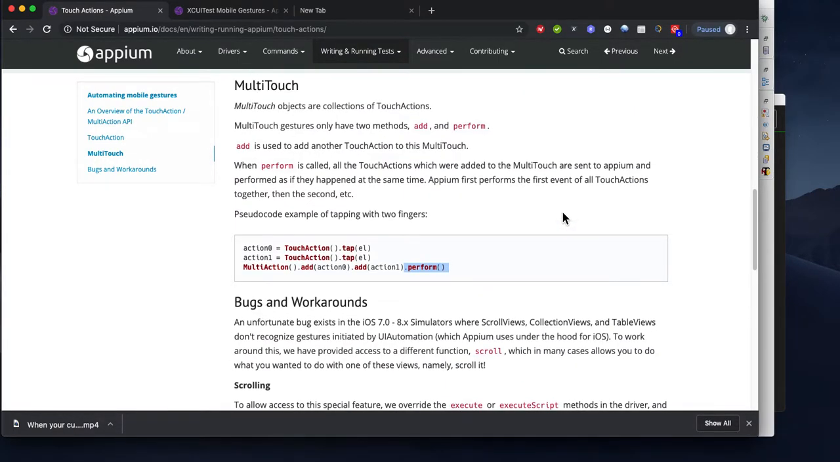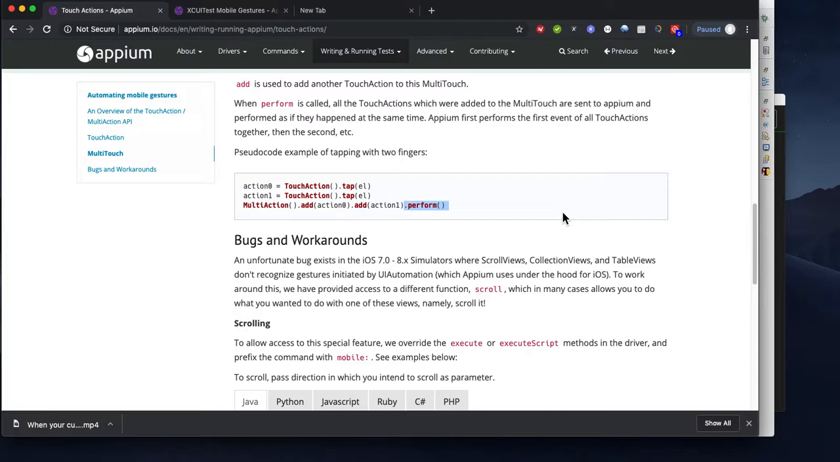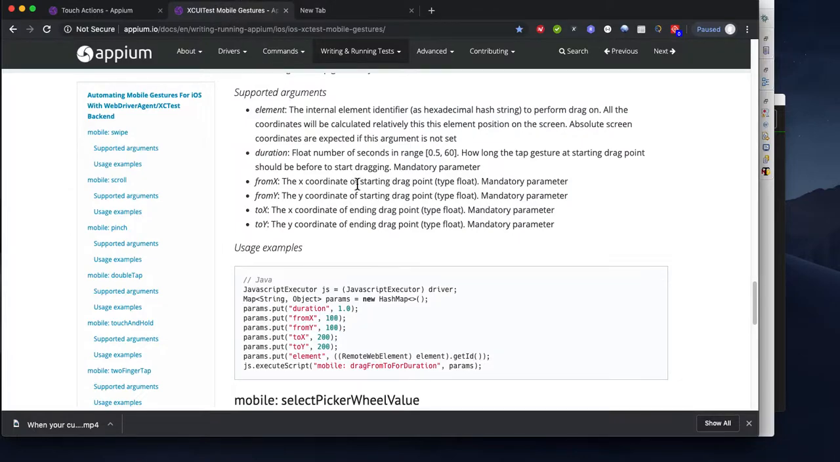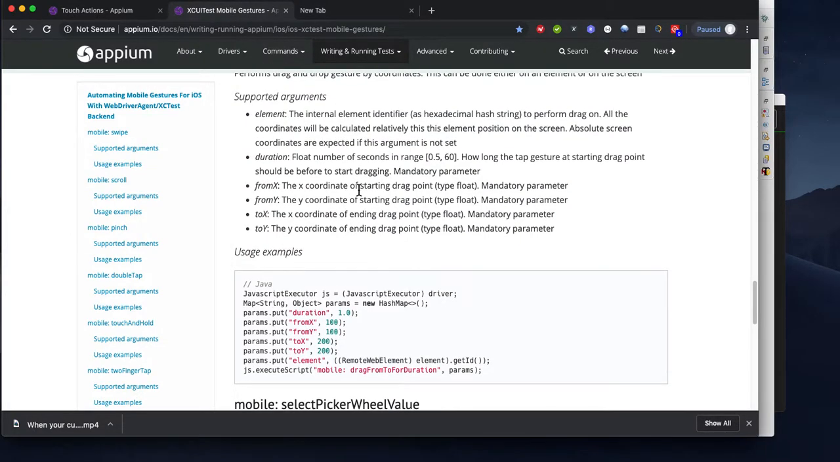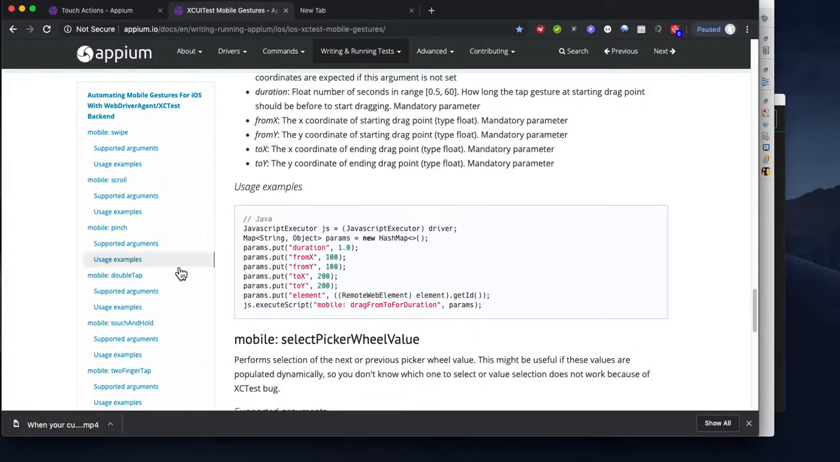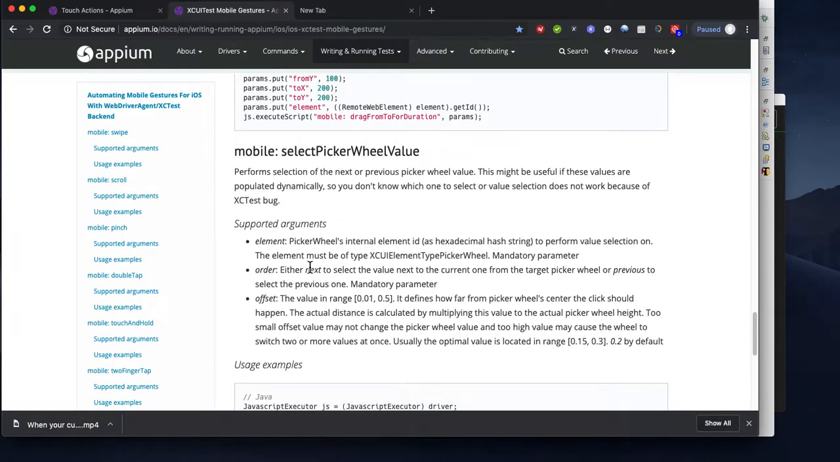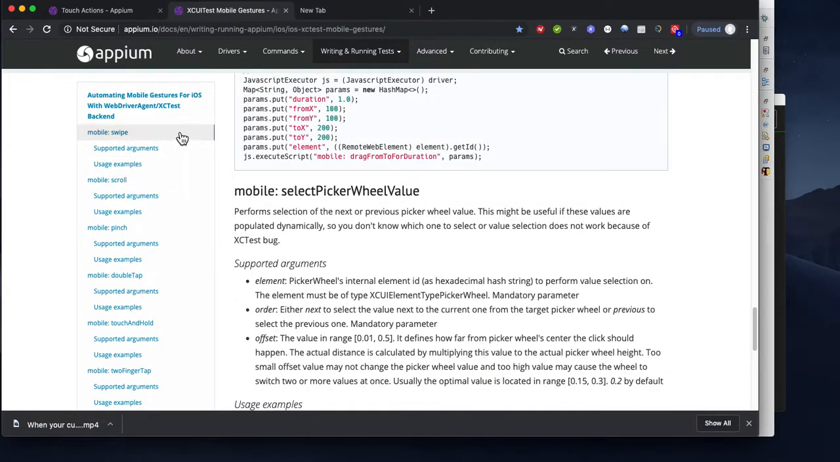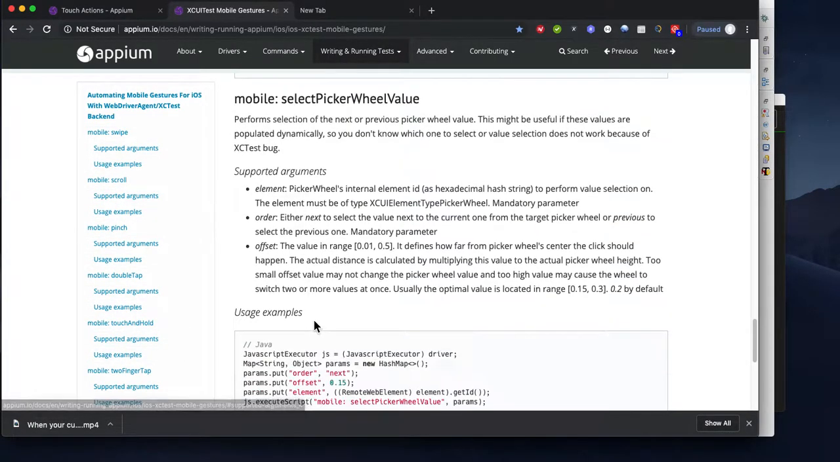But there are some instances where this touch action, the gesture, may not work on iOS. So we'll need to go to the mobile gesture page in Appium under the Appium documentation, and this is where we will actually call out using the JavaScript executor. This actually supports very wide functions in iOS, like the swipe, scrolling, double tap, single tap, two fingers, etc.